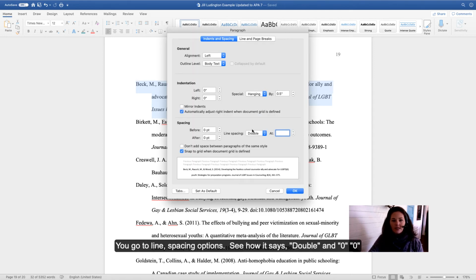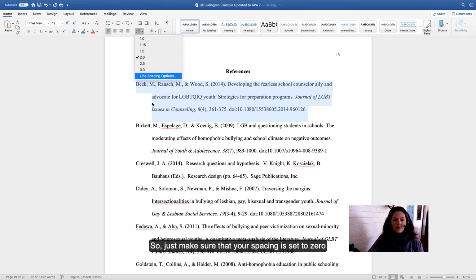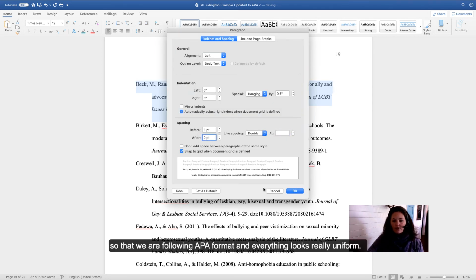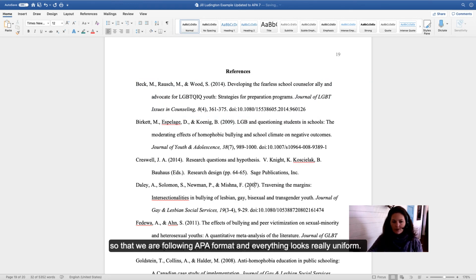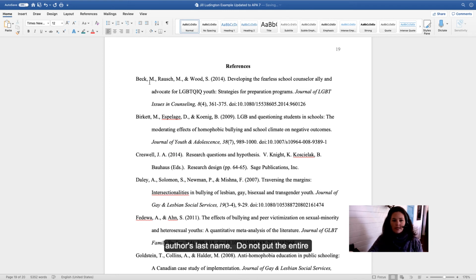You go to line spacing options, see how it says double and 0, 0. A lot of times Word likes to be tricky on us and it'll do something like this. You see how it has that extra spacing there? You don't want that. So just make sure that your spacing is set to 0 so that we're following APA format and everything looks really uniform. Your references need to be alphabetical by author's last name. Do not put the entire name there, just the initial of the first name, full last name, initial of first name. Check the APA manual for how to format each of these.